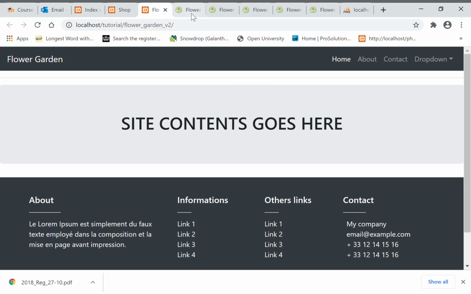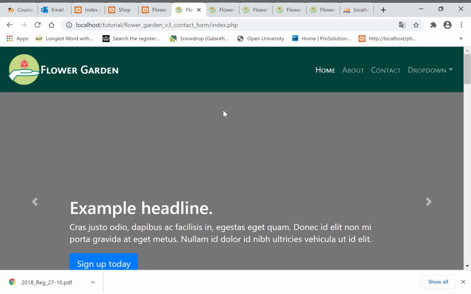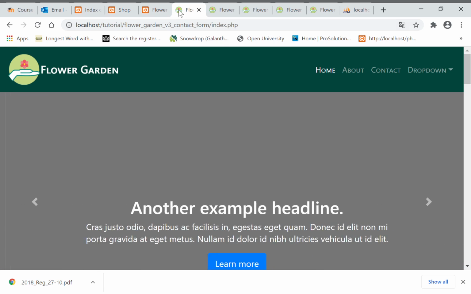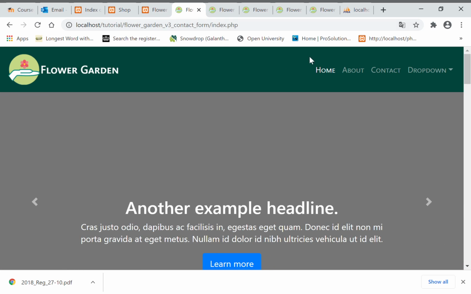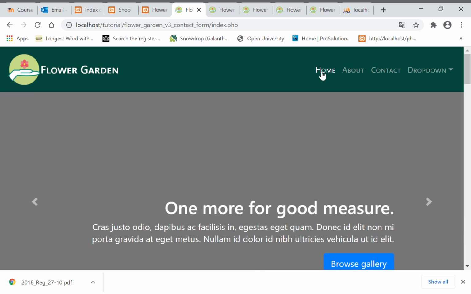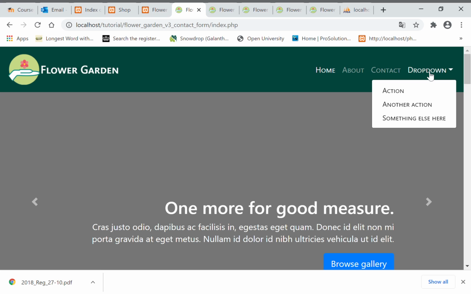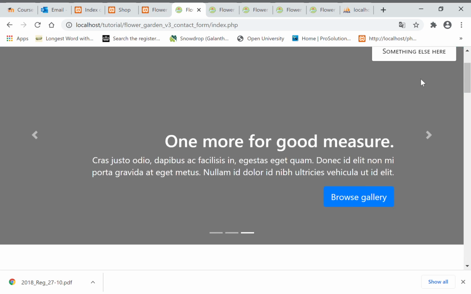So that comes to version 3. Now this is version 3 with contact forms. Here I have done some substantial changes. I have made a logo. I also did a favicon on the top, you can see. And on the menu, the home item is selected. The one that you are on will be highlighted. And the drop down menu has been fixed.